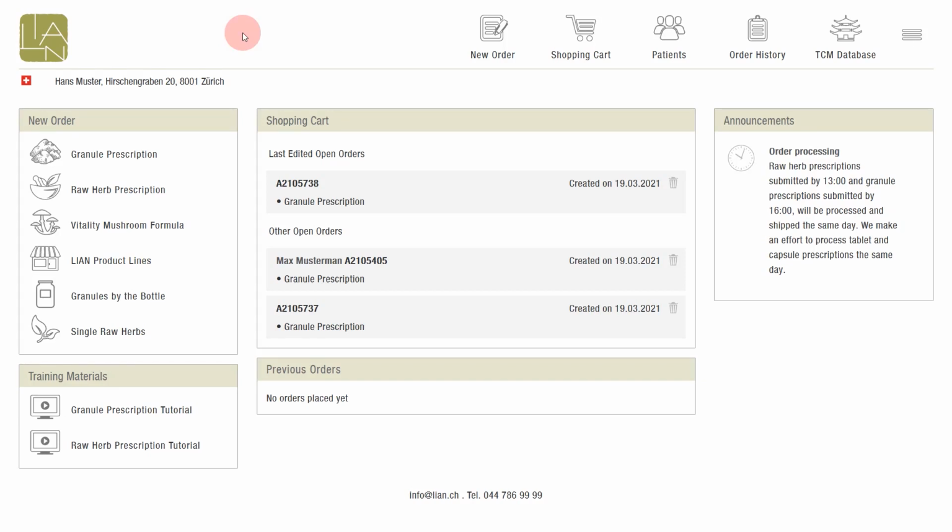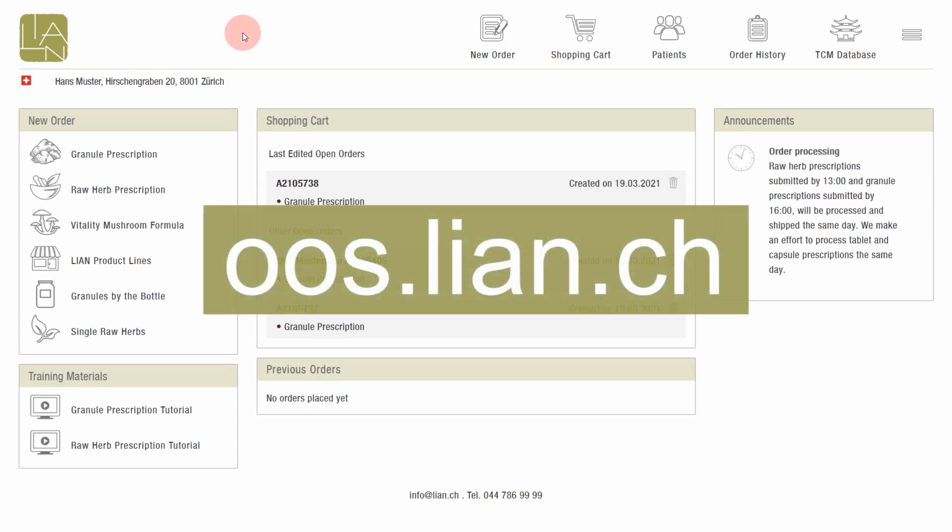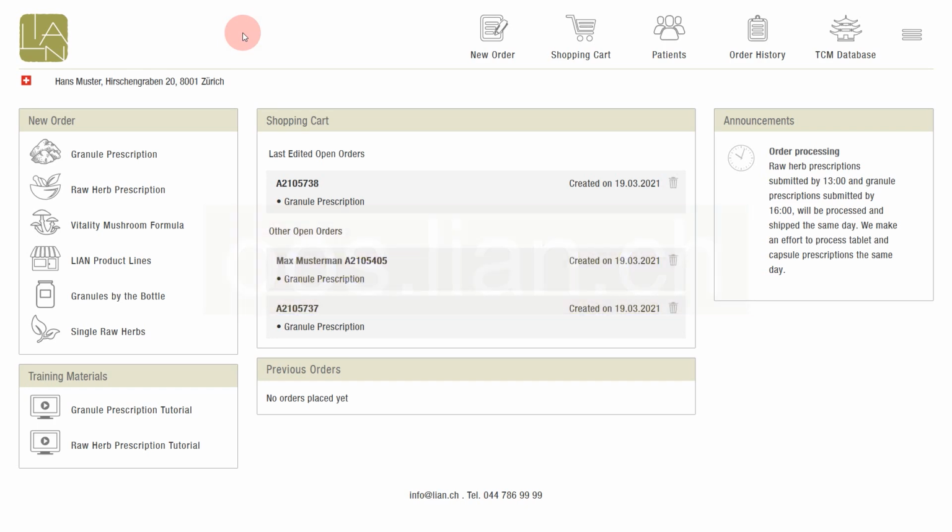In this tutorial, we'll show you how to order a granule prescription in our new online ordering system, OOS. First, open the OOS in your browser with the internet address oos.lian.ch. The Start page gives you an overview of your last orders in previous orders and open orders in the shopping cart.